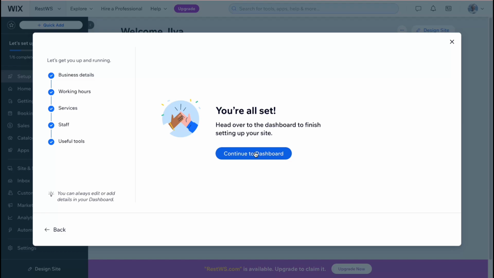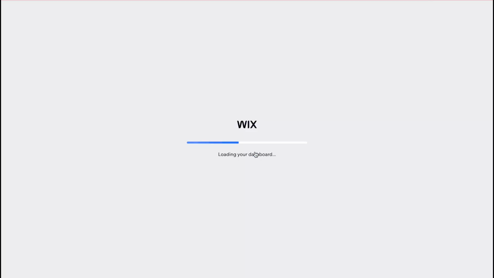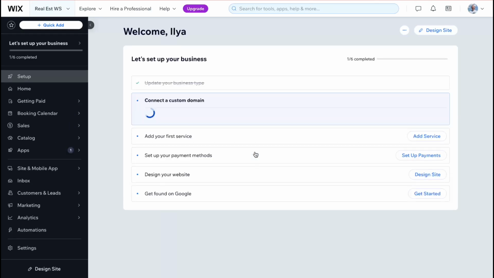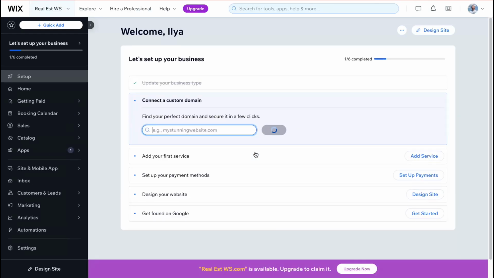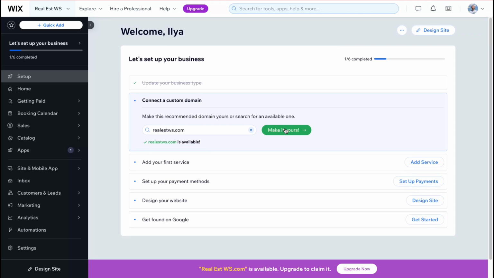And the next step here, we'll find this checklist where we can find simple steps to follow. So firstly, of course, we can connect a custom domain if you want your visitors to see it in a custom way, like realestatewebsite.com, for example. We can check whether it is possible to use it. Let's click on let's go. And after that, we can click on make it yours.